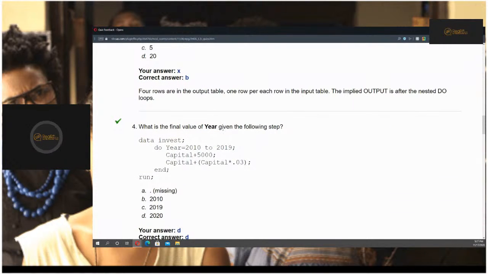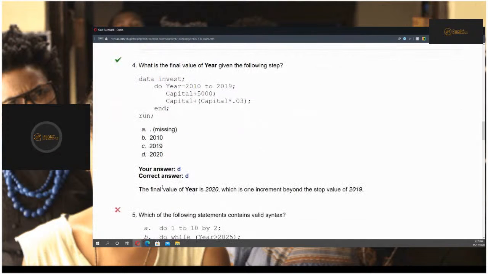What is the final value of year in the following step? 2020. On the same basis, that is one increment beyond 2019. So I definitely remembered some of the basic mechanics behind that.